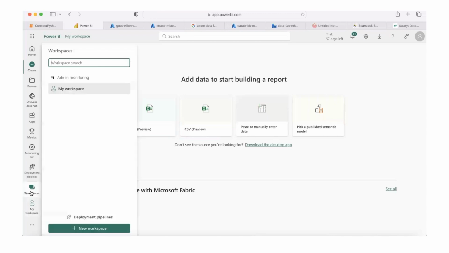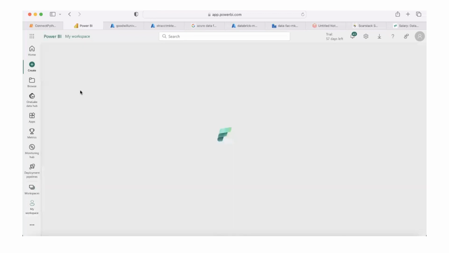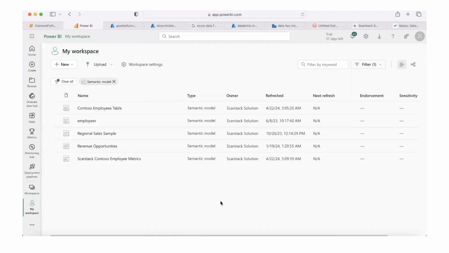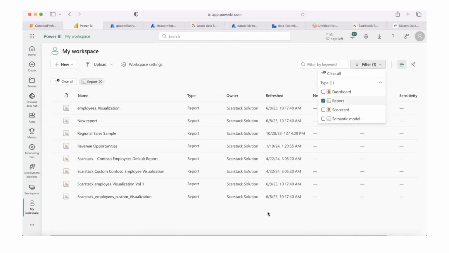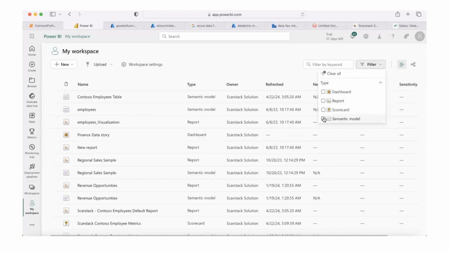And I'm going to go into what I call my workspaces, and I'm going to select one of my workspaces over here. Now, the next thing I'm going to do is drill to find some specific details I want. So I'm going to use my filter over here, and I'm going to go for reports. So when I take a look at my reports, I want to focus on a specific report over here, or better yet, let me focus by semantic models.